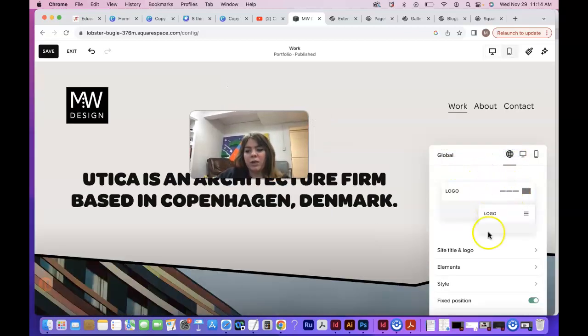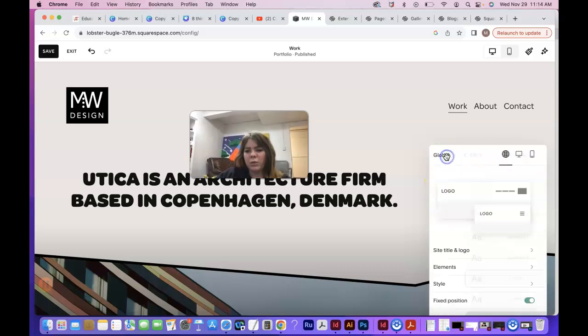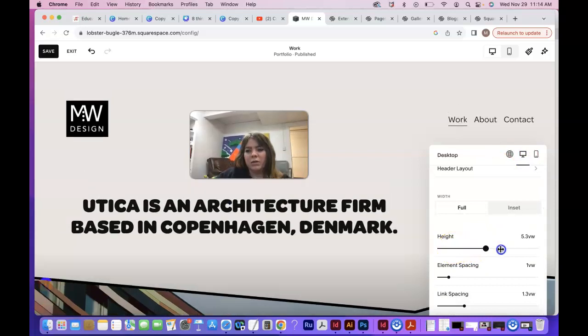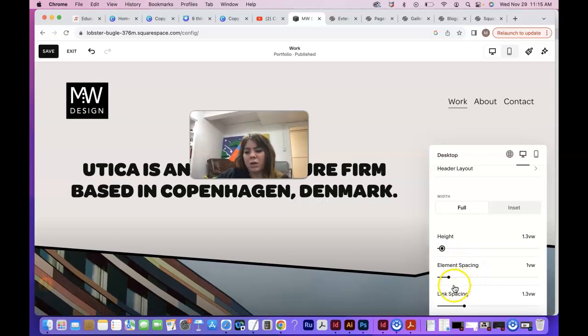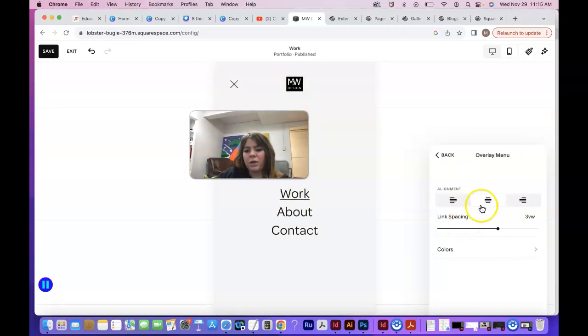Go back to the global settings again. You can do a fixed position nav, fixed header style, basic, scroll back. So yeah, we kind of went through all of these, and then if you go in here, there's some other things like the height of it you can change, which is kind of nice actually. Sometimes it's too tall. Link spacing on the nav you can change. Element spacings you can change for both mobile and desktop, so yeah. And this is for the overlay menu, which is the menu that shows up.